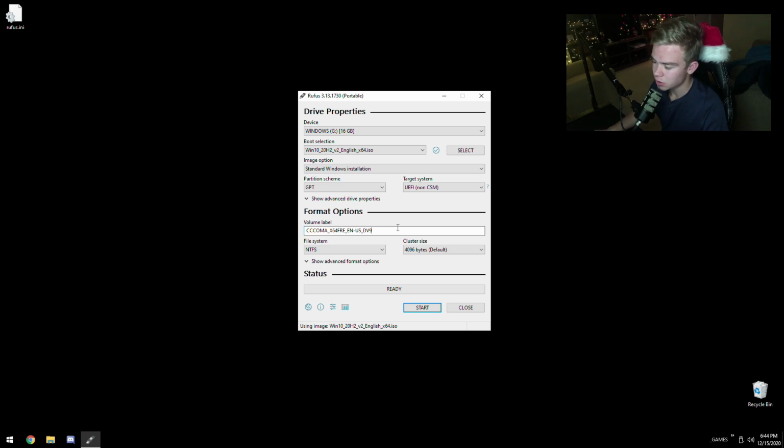For volume label, you can set it to whatever you want. I'm going to set mine to WINDOWS, with all capitals. You can set it to Windows 10, or whatever you want. That's the new name, just whatever random keystrokes.